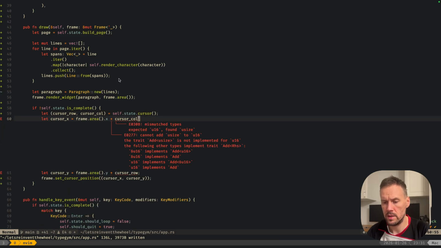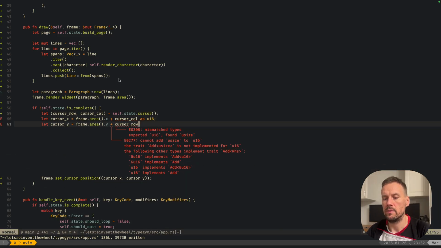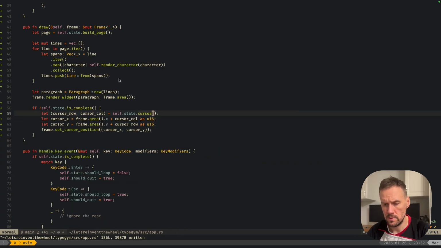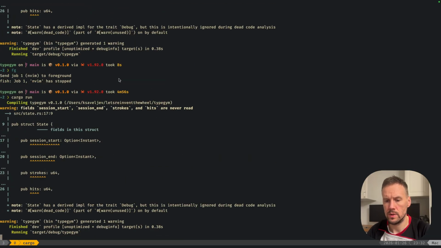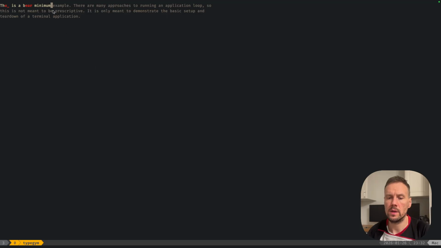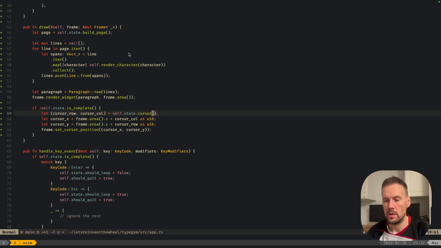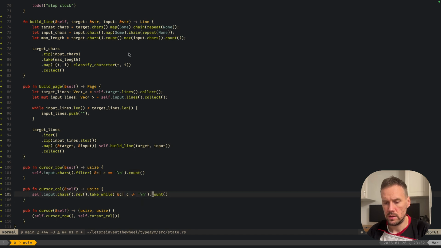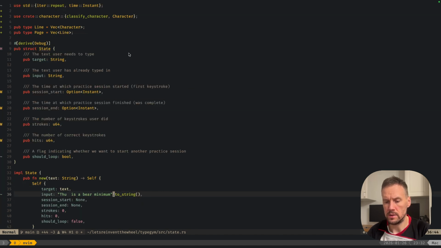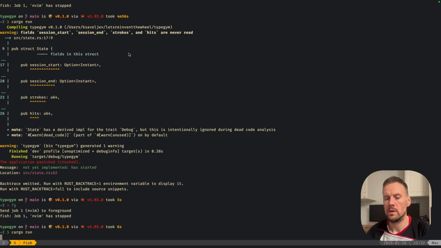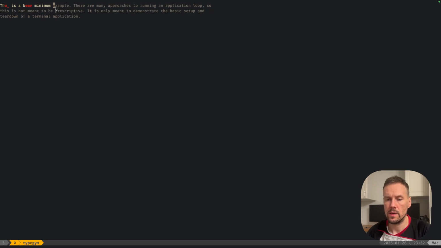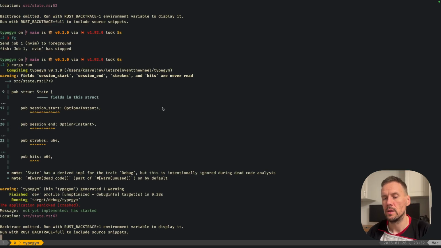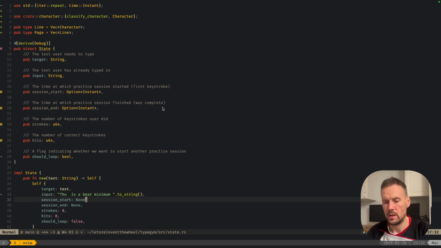Here it complains that we have view size and it works with U16. Let's run it, and correctly the cursor is shown right after the minimum. If we adjust our state and add the space here, run it again, then our cursor is at the start of the example word, which is great.